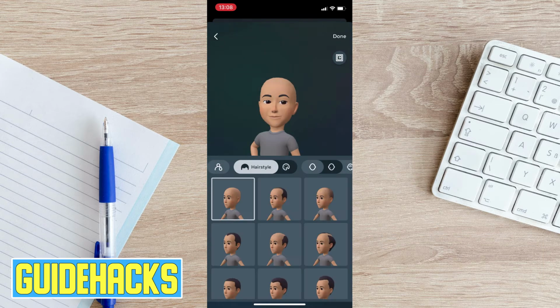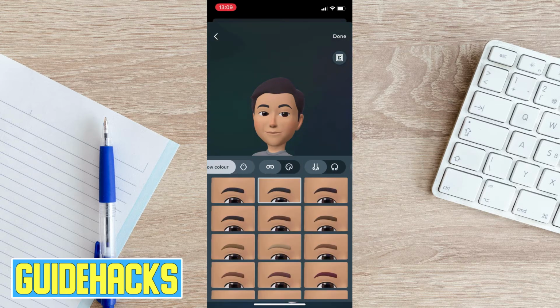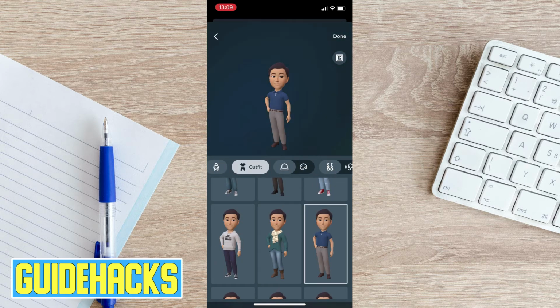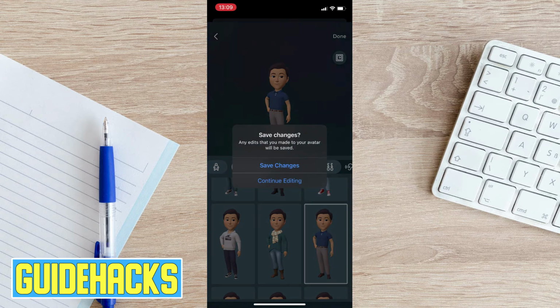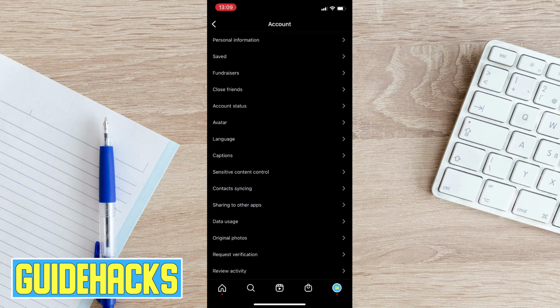Here we can change our hairstyle, hair color, face shape and other options just by swiping to the right and tapping on them. When you finished, just click on Done at the top right corner and confirm just by clicking on Save Changes. Just wait and then tap on Next. And that's all. It was how to create avatar on Instagram.